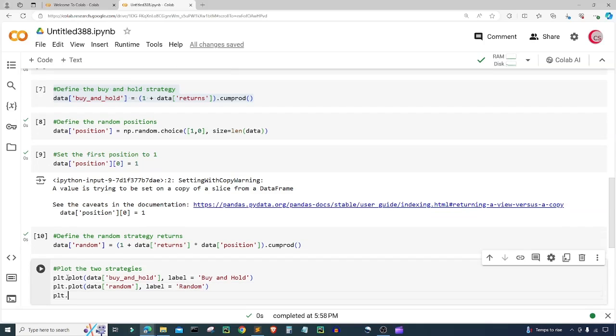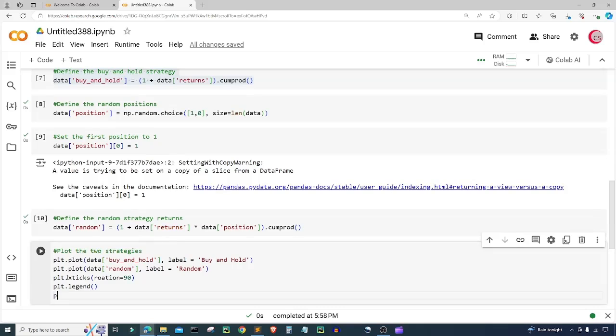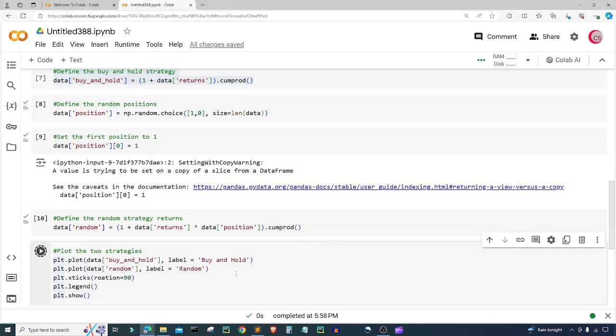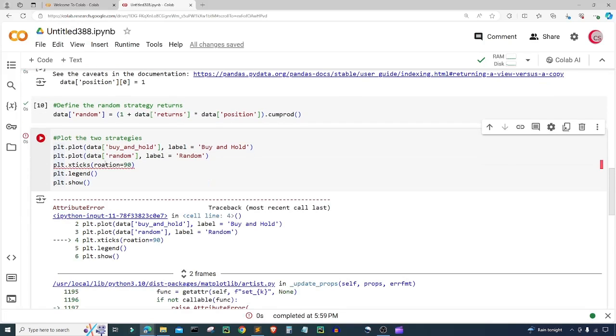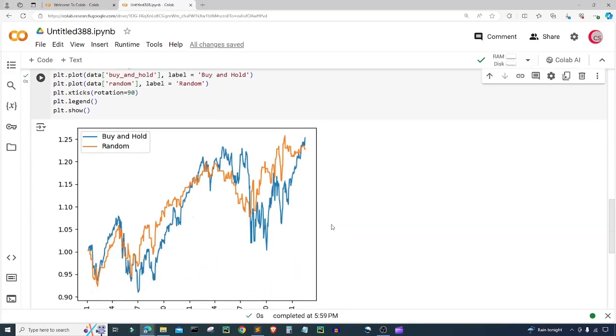Let's give the x ticks a rotation so that it looks really good. So I'm going to type plt.xticks rotation equals 90 degrees. So we're just going to rotate them 90 degrees on the plot. You'll see when this is done. Next, type plt.legend because we want our legend, and then plt.show to show our plot. So let's go ahead and run this. All right, looks like I misspelled rotation here. Rotation. Let's run this again. And look at that. We have our plot.